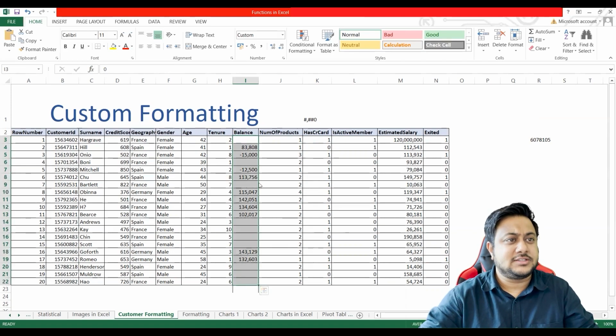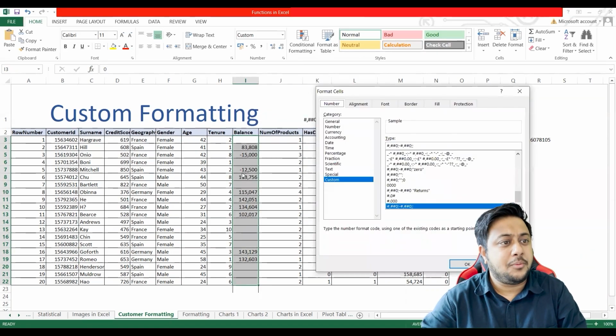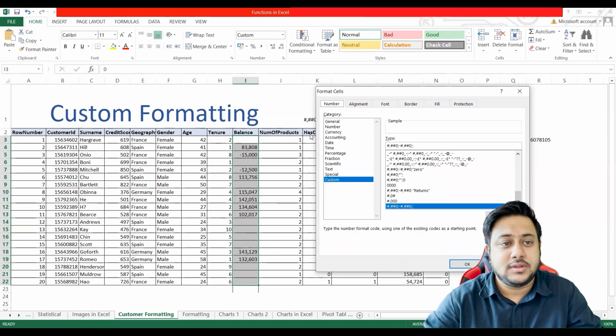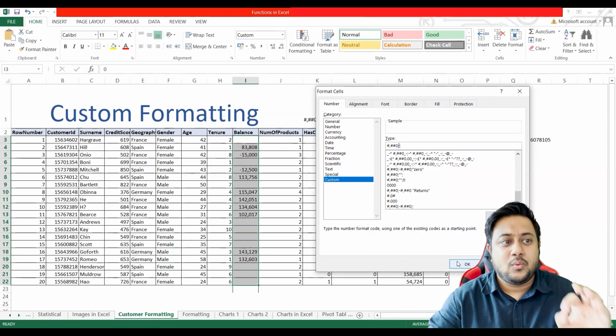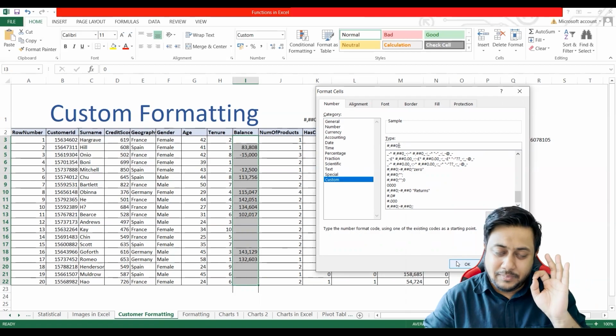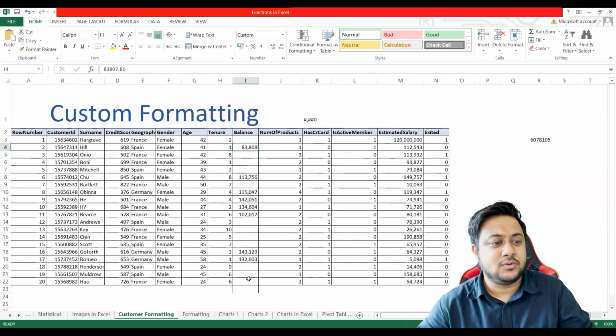Now, similarly, let's see what are the different other options for custom formatting. Let me just select this. Now, if you don't want the negative values, for example, how many negative values do we have? Minus 15,000 and minus 12,000. Instead of this, I will just keep it blank. Once I click on OK, my negative values will also be gone. It will be there in the cell, but it will not be visible to us.